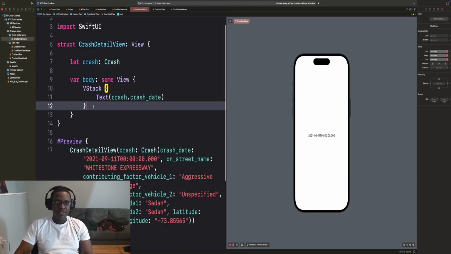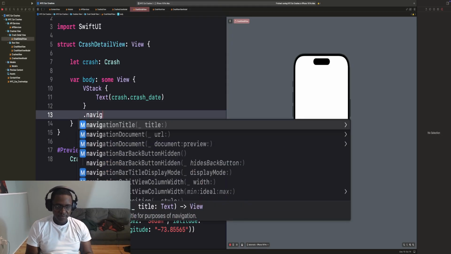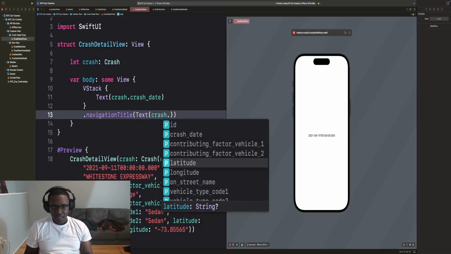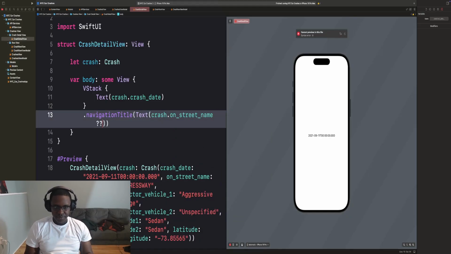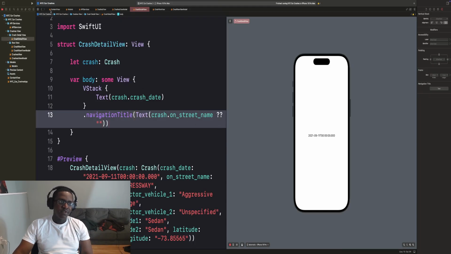One thing I definitely want to see is where this crash happened, like maybe the address or stuff. So let's add a navigation title. Now say crash, not date, but like a street. Could be the type of vehicle, but street I feel like would be more beneficial. Now in our preview, you notice that we don't see the title actually appear.